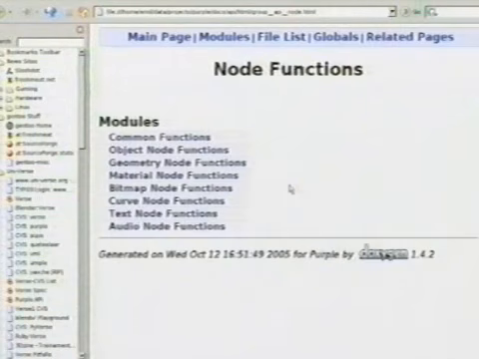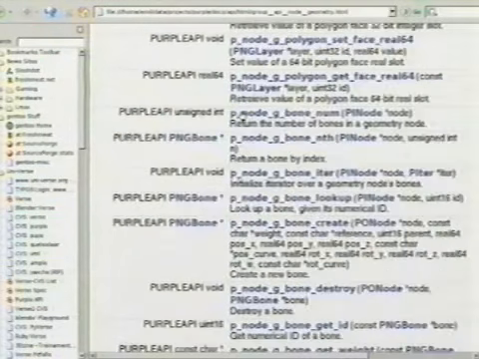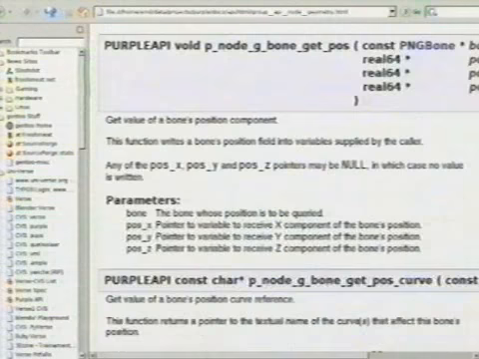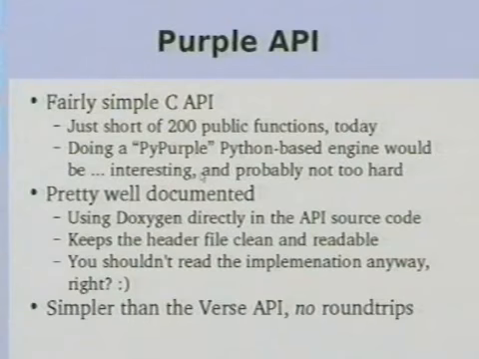Yeah. So I can just jump into the geometry node, for instance, and show you there's a bunch of functions there to work with the geometry data. And if you click on one, you should get a longer description. Yeah, it's fairly basic stuff, but I tried to keep it documented in the source directly. And it has a side benefit, in my view, that it keeps the header file clean. There's no comments for each function in the header file, which makes it easier to read, in my opinion, but that's very personal.